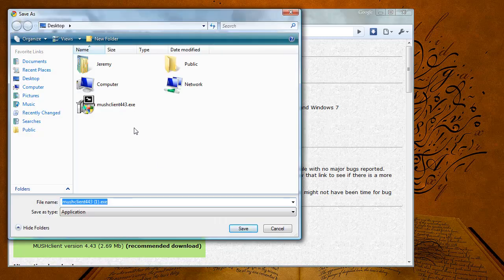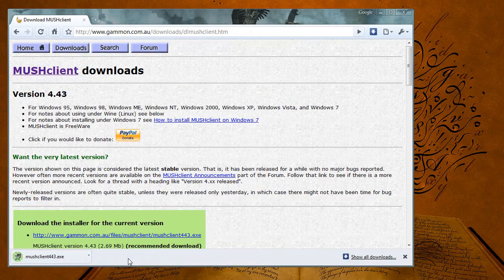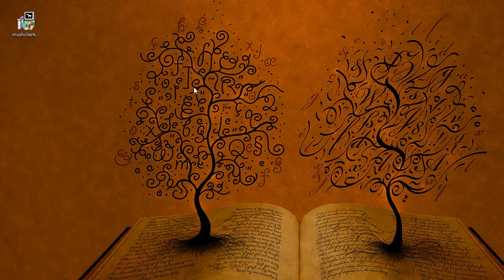I've actually already downloaded it ahead of time, just for the sake of time. So I'll save over that really quick. And as you can see, I've got it listed here in my client. I'm just going to go ahead and shrink my client. I saved it to my desktop here, so I will just double click there.